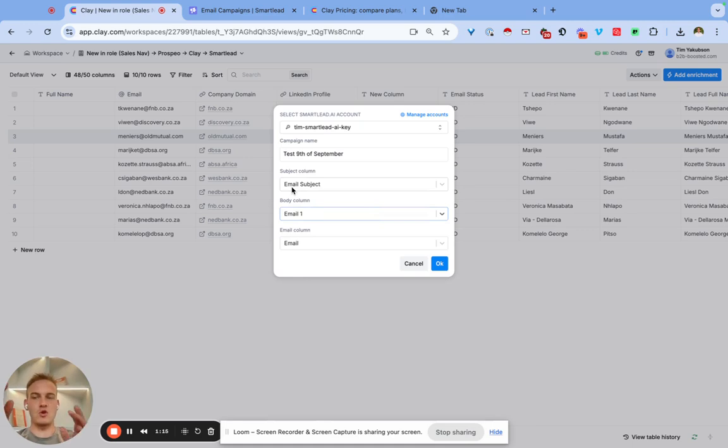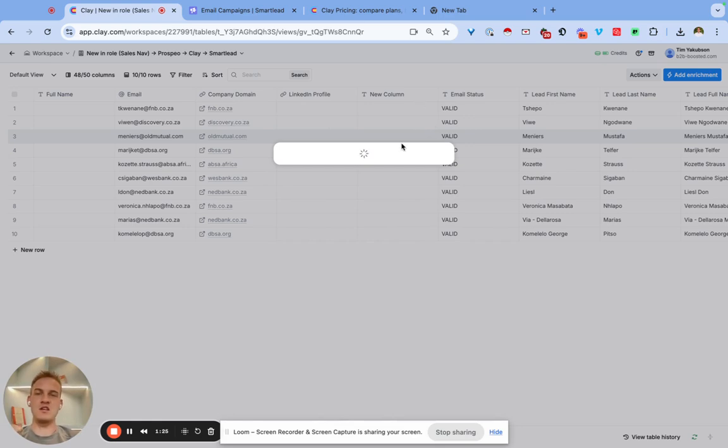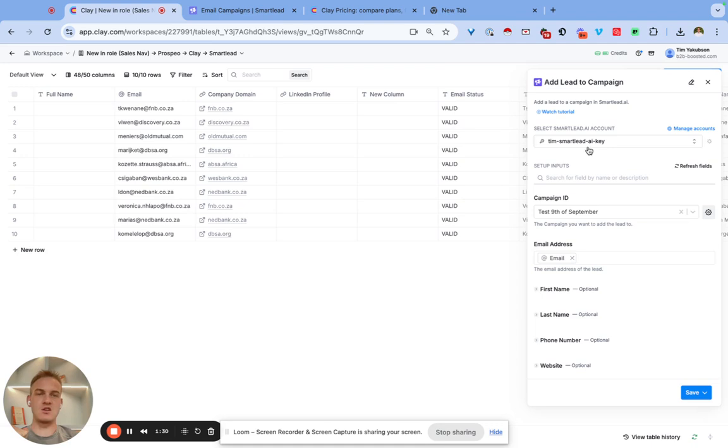And it's really important for you to know how to map the columns correctly, because otherwise you don't want by accident to send the body of the first email as the subject line, for example, right? At that moment in time, you'll click on OK, and you would see Smartlead work its magic in the background. So as soon as that's done, you would then be able to connect your Smartlead API key in the top right corner if you haven't done that already.